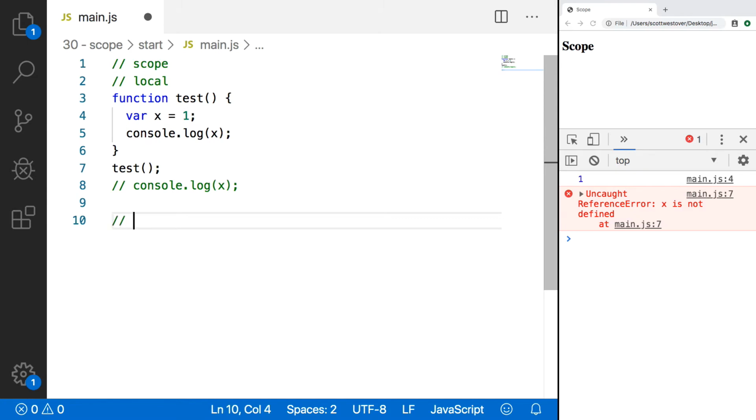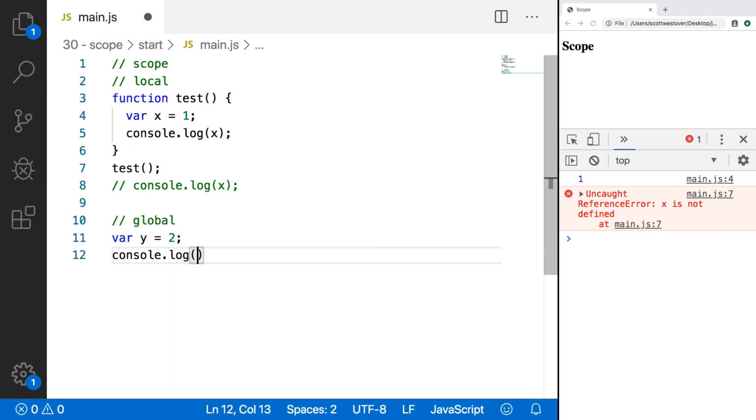Next, we'll have our global scope. Global scope is when we declare a variable outside of a function, then that variable is called a global variable. A global variable can be accessed anywhere in our script and in any of our functions. If I create a variable called y and set it equal to 2, I should be able to right away do console log y.